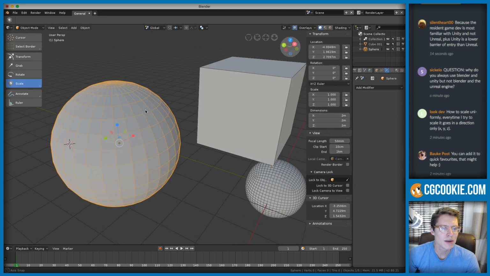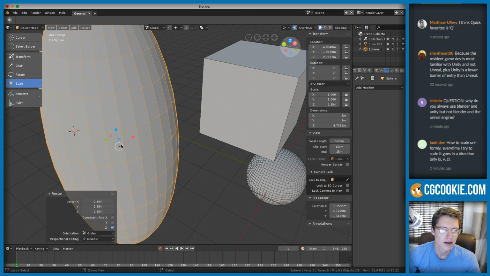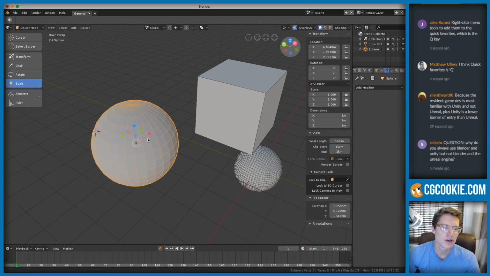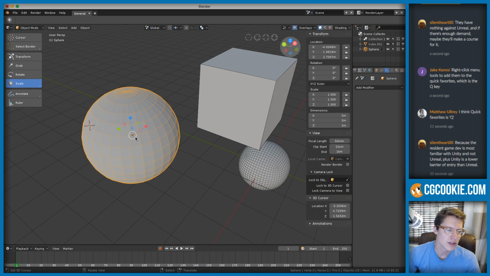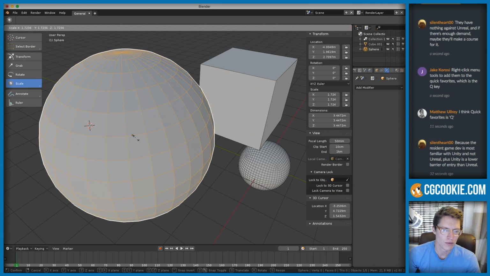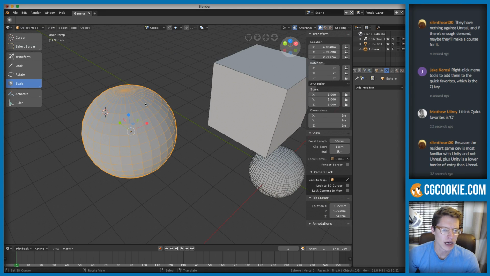Oh, maybe you're talking about using the widget. Okay, so if you want to scale uniformly using the gizmo, you have to click in the center of this white circle. I never do this, so I just think that's much more finicky than hitting S and dragging. But that's how you do it if you want to use the gizmo.